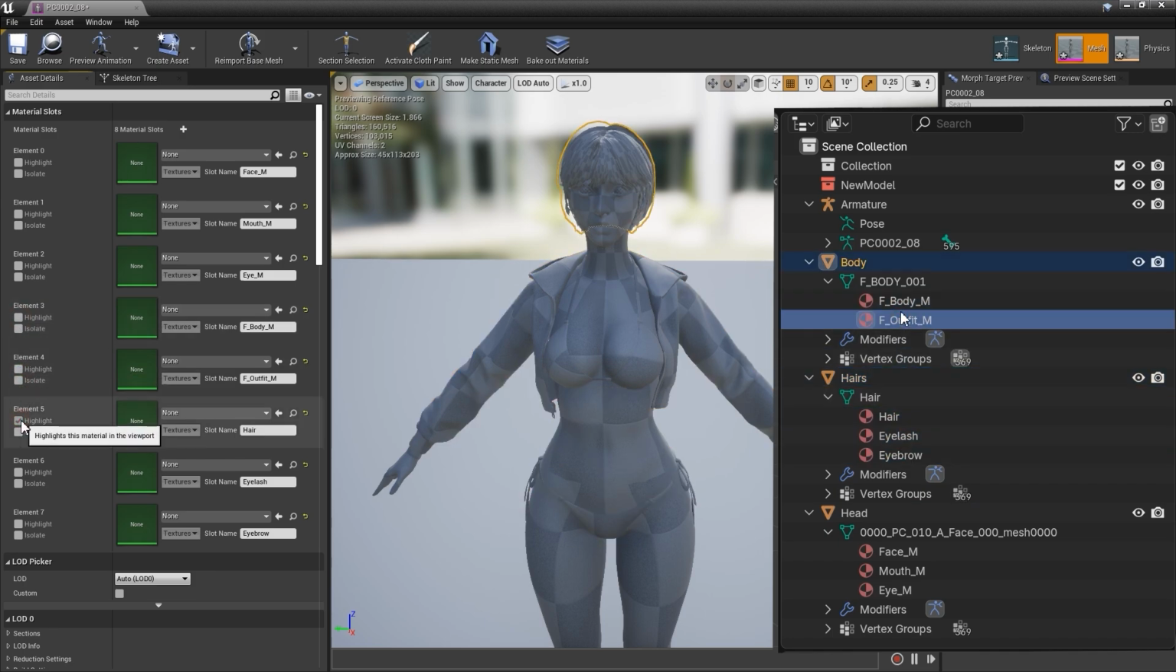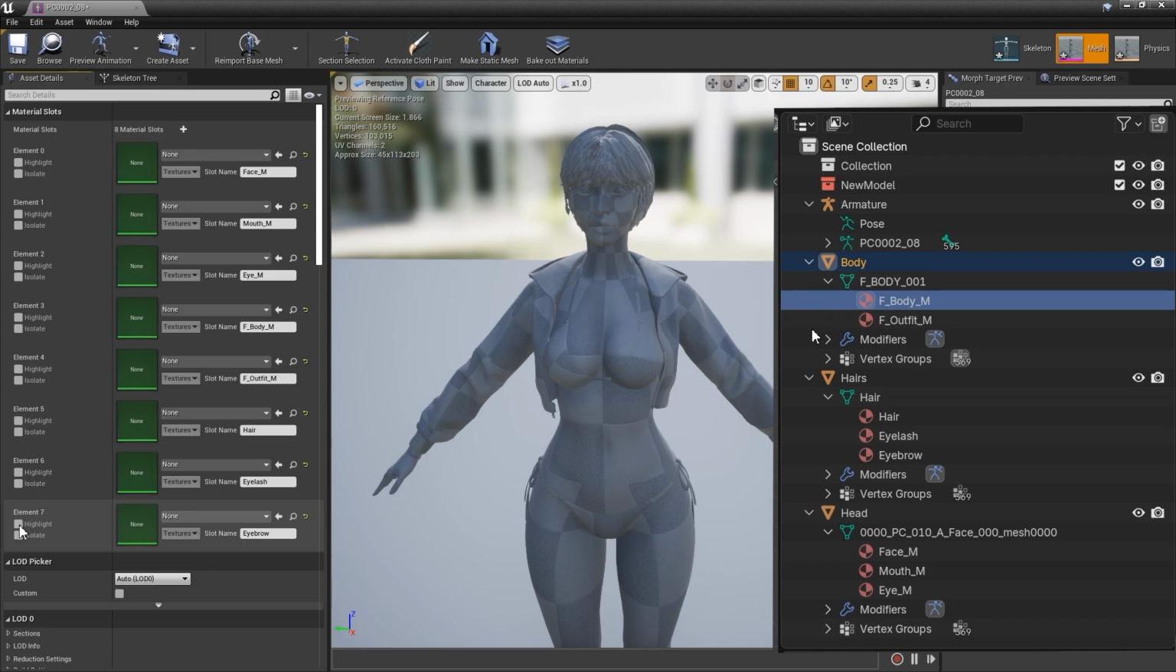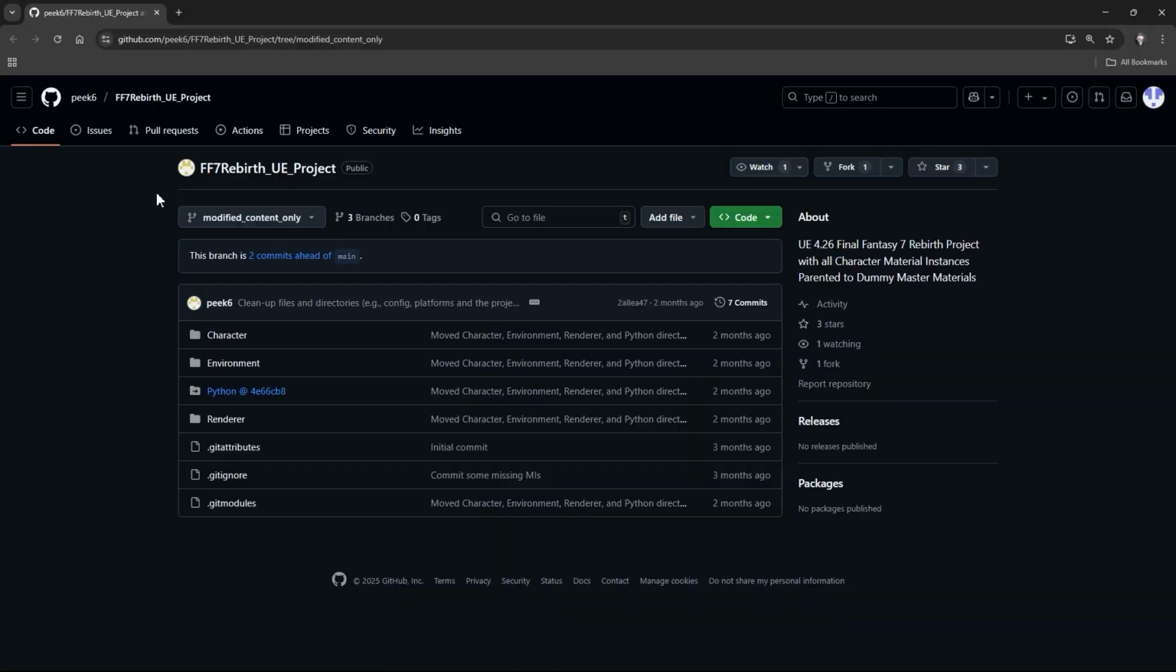So, these are the same ones. That's why they exist. That's why we applied materials to our model, because we need these material slots. Now, we need to make material instances and apply them to these slots.